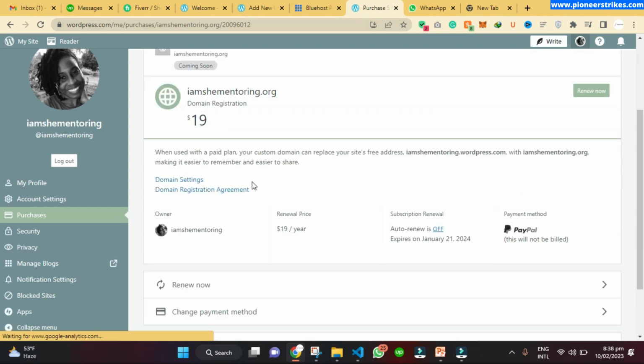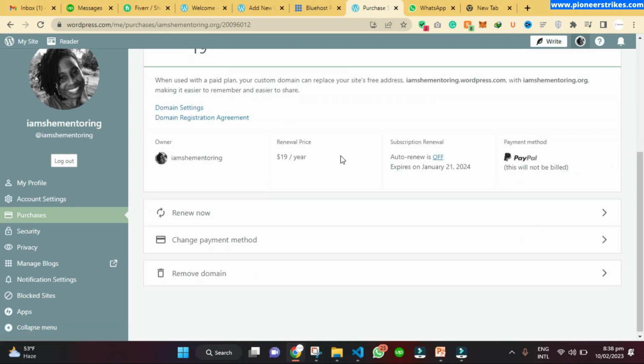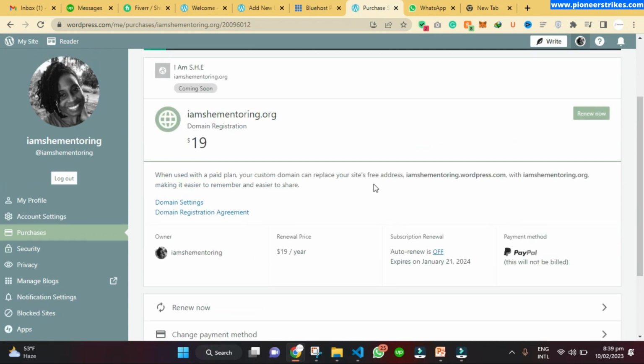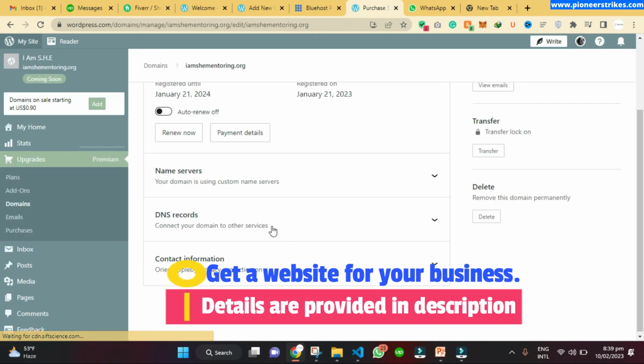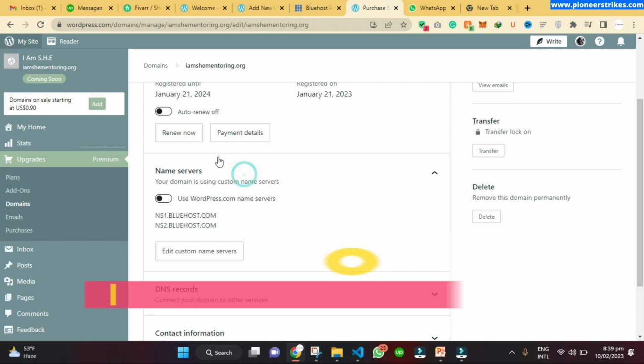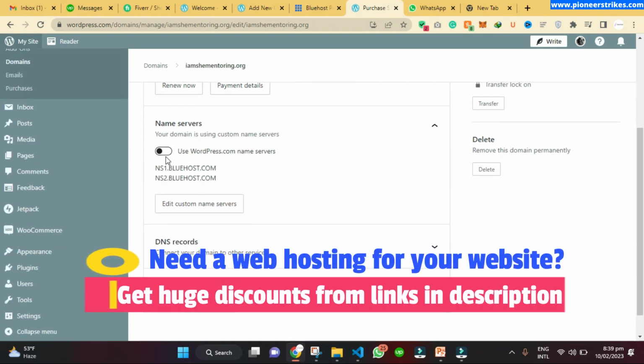So I will click on it. I will not transfer it because transfer takes time and sometimes we have to renew the domain as well, so it costs as well. So to keep using your WordPress.com domain on any other web hosting, go to your domain settings and here you can go to name servers. Here you can update your name servers.